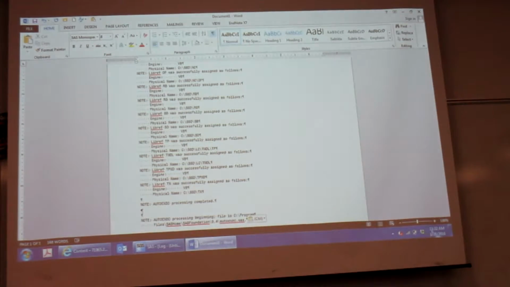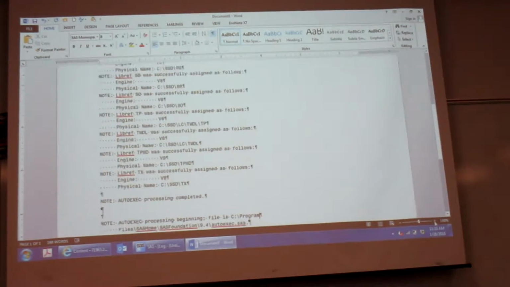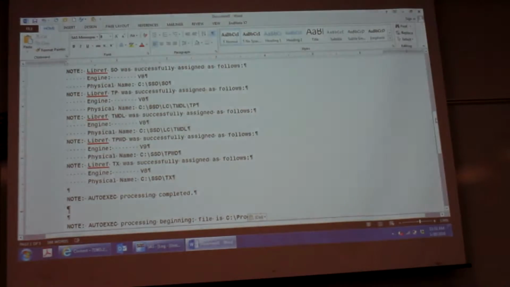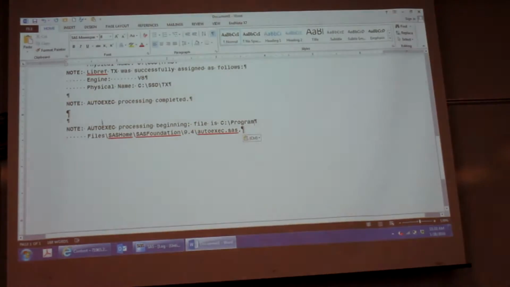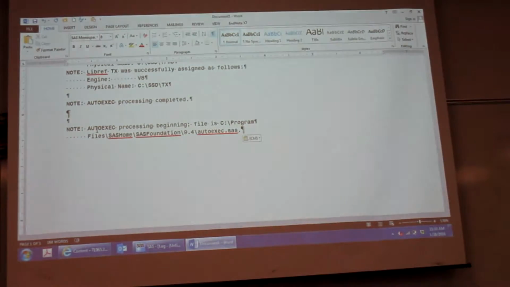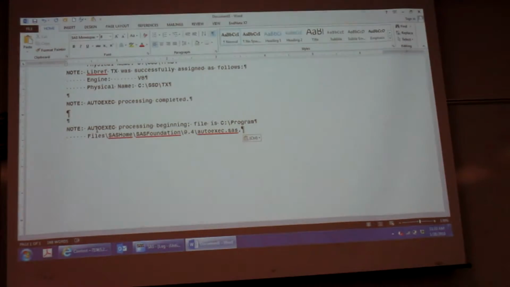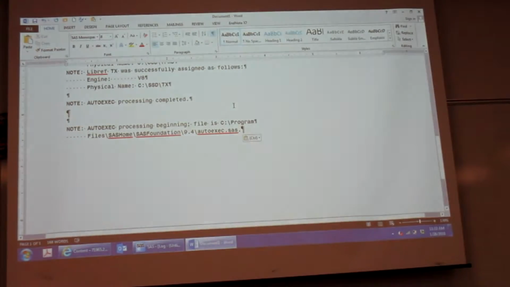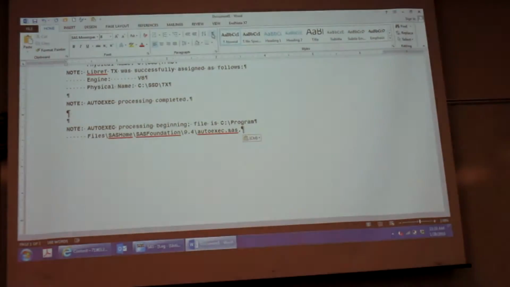Now I'm going to make it big so you can see. Notice it says autoexec processing beginning. File is C program file, SAS home, SAS foundation, 9.4 autoexec.sas. Now I always use this, you see this little button here?